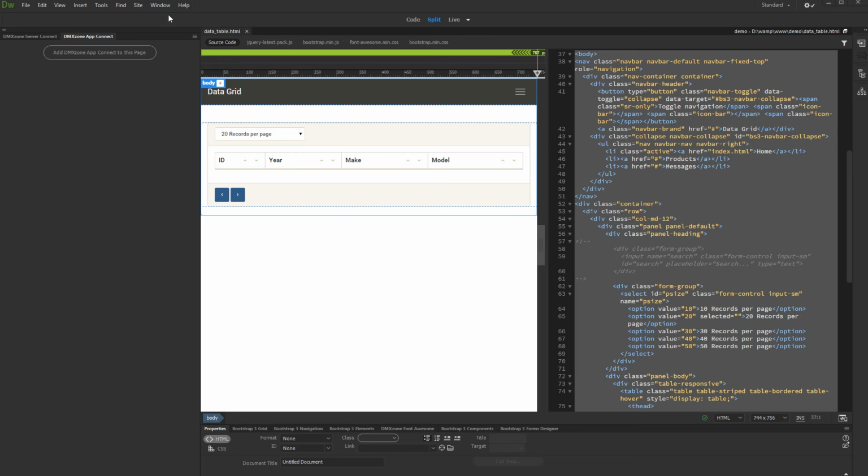Hi, with this movie we will show you how to use the dynamic paging and sorting options included in the Data View component of DMXzone App Connect Data Traversal. The Data View component offers advanced options for client-side paging, sorting and filtering. We added an empty HTML table on our page. We will populate this table with dynamic data from our database.